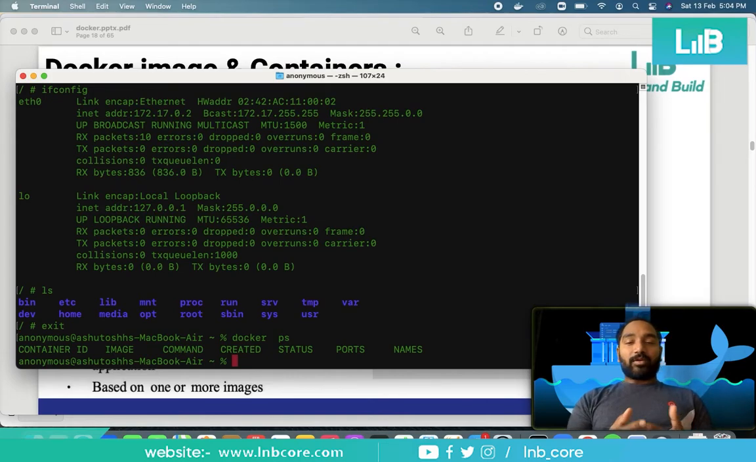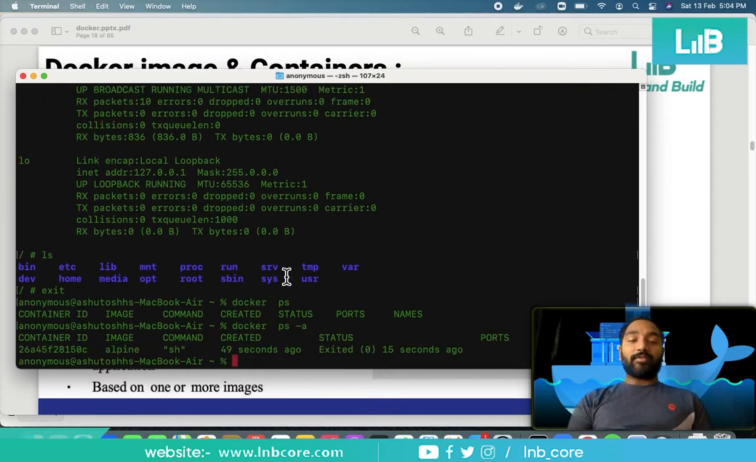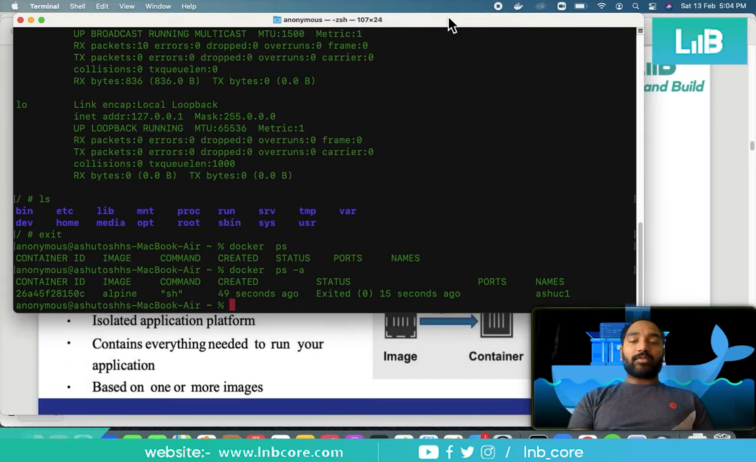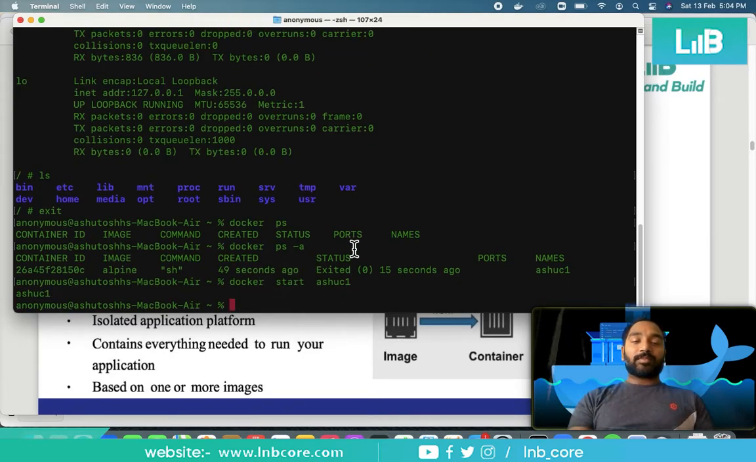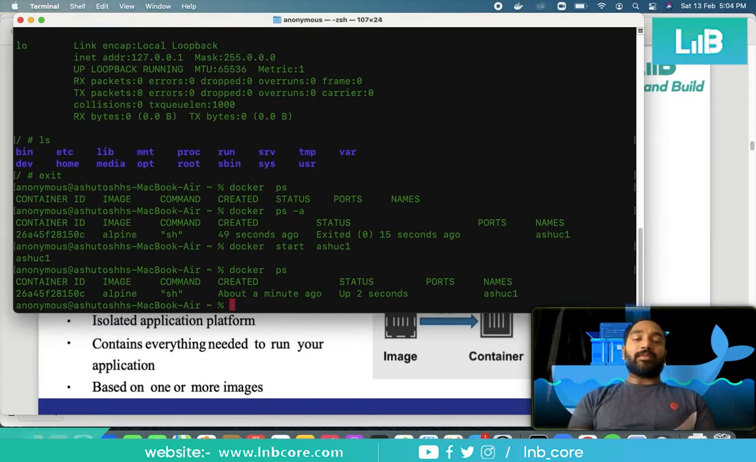That I can check with docker ps. But if I want to see containers in a non-running state, I can use -a, and here you can check the container is in exited state. A container has a lot of information like container ID, the image name, the program I gave, and the name of the container. If I want to start the same container, I can do docker start like this, and now my container will be running.